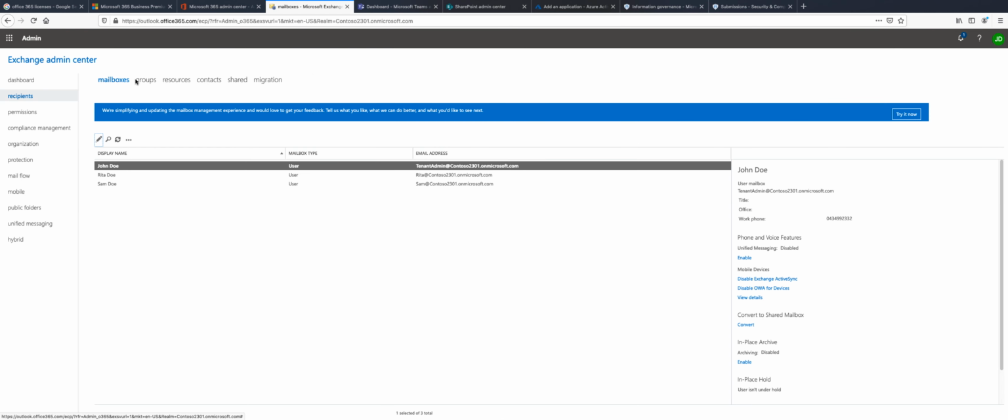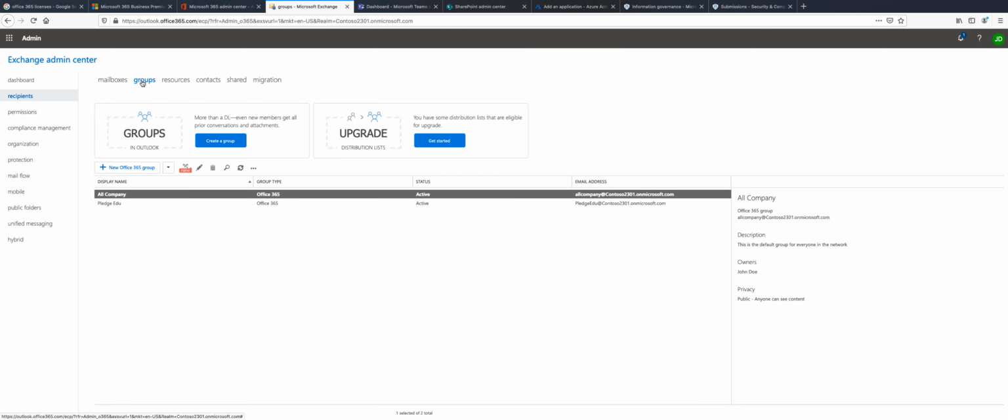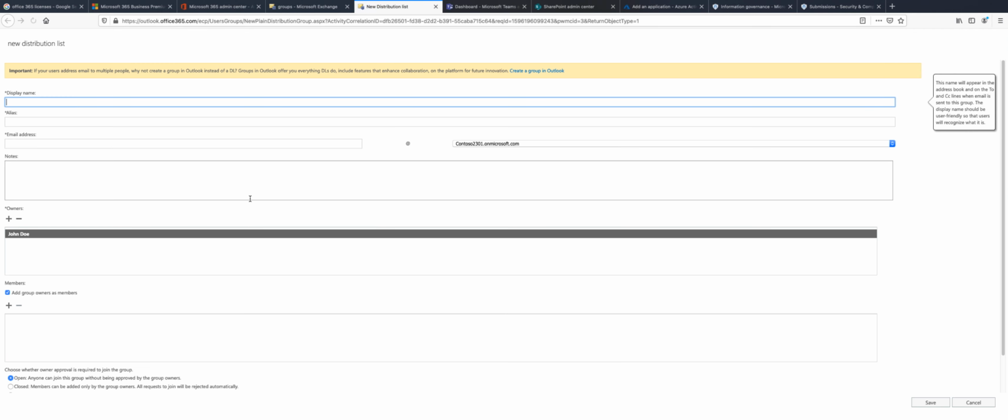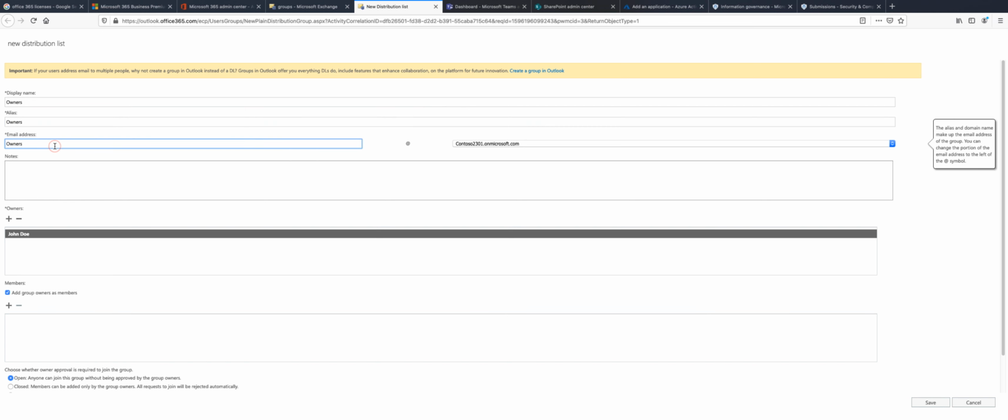Okay, so those are your mailboxes. Then you have got groups. Once again, you can create a distribution group, mail enabled security group, or dynamic distribution list. These are the three kinds of groups which you can create. A distribution list is basically a list which you can create, say, owners at thebusinessname.com. And you add the name owners here once again.